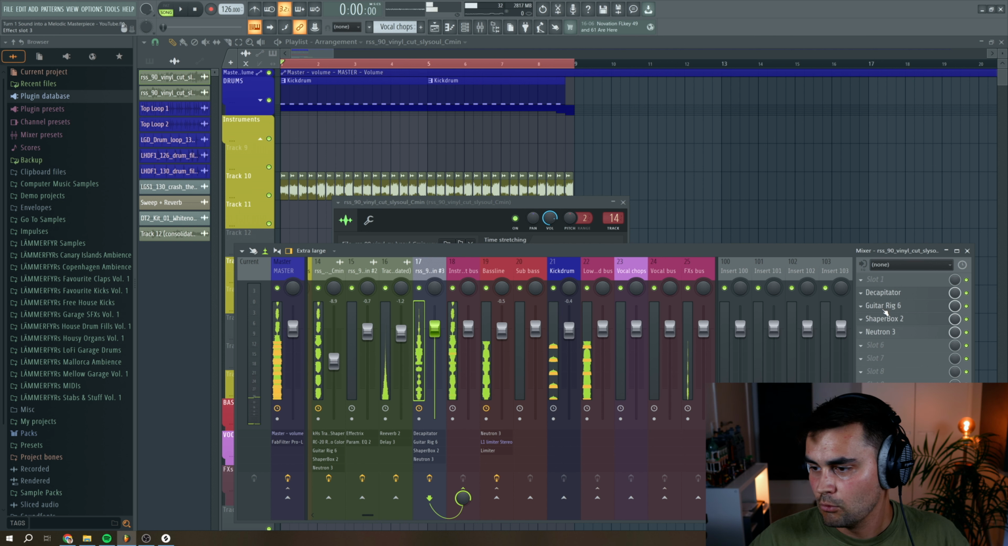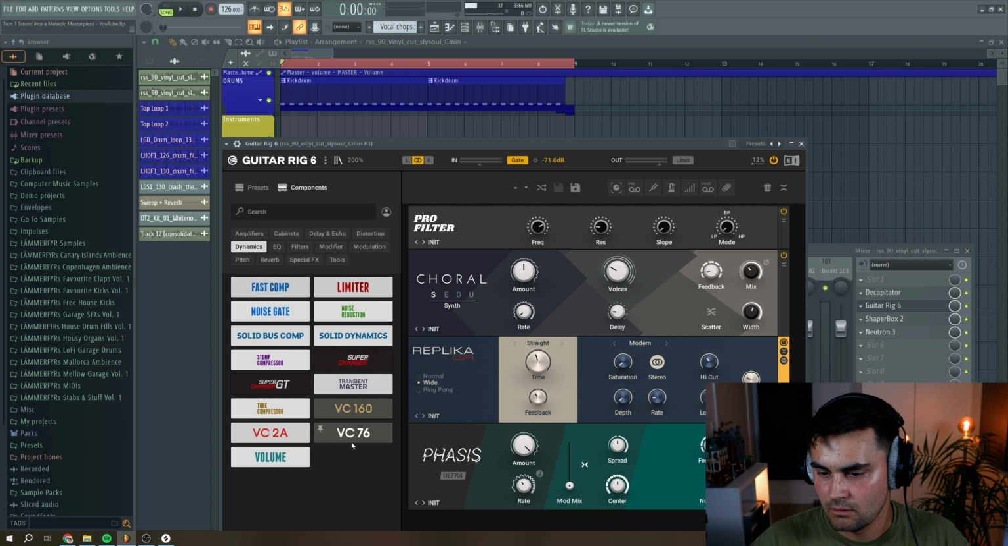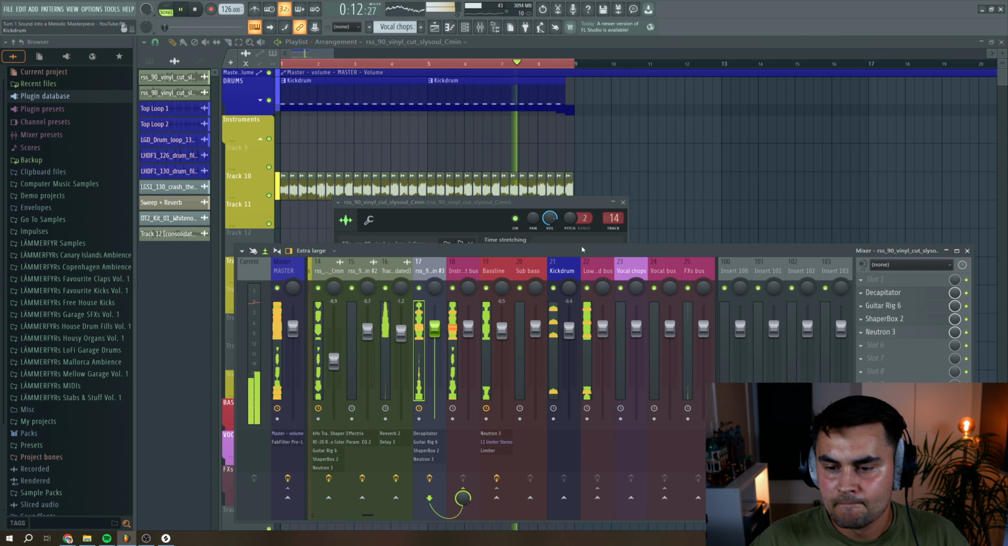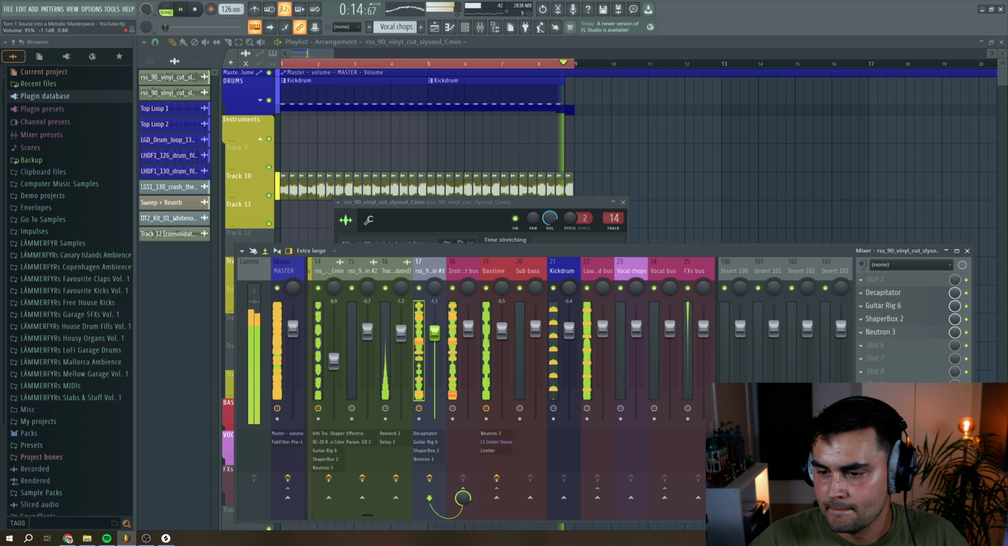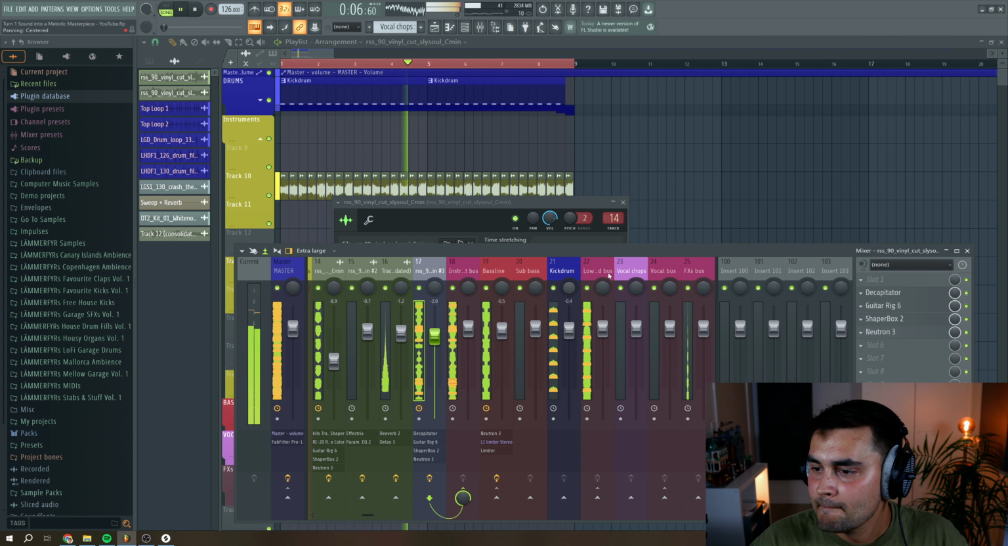Okay, so these vocal chops are a little bit too low in the mix, so we're just gonna fix that by adding a compressor. And then we're gonna turn up the gain. Really cool.